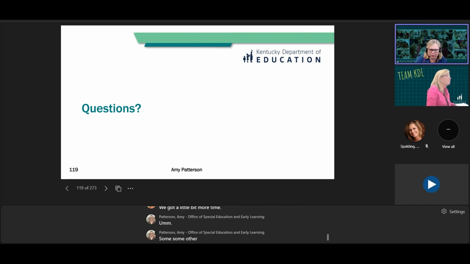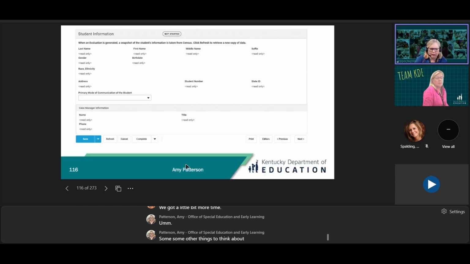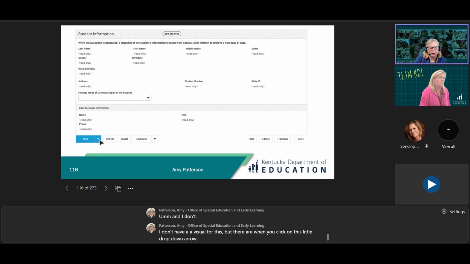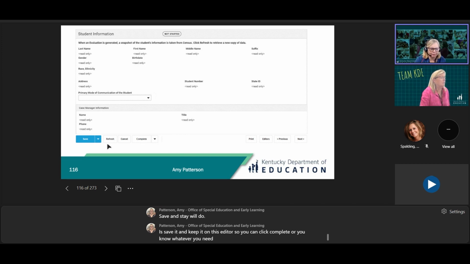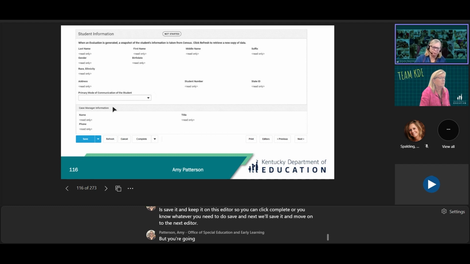Some other things to think about. So this is the save button, and I don't have a visual for this, but when you click on this little drop down arrow, for most editors, you're going to see save and next, save, or save and stay. Save and stay will save it and keep it on this editor so you can click complete, or whatever you need to do. Save and next will save it and move on to the next editor. But you're going to have to go back when you're done.